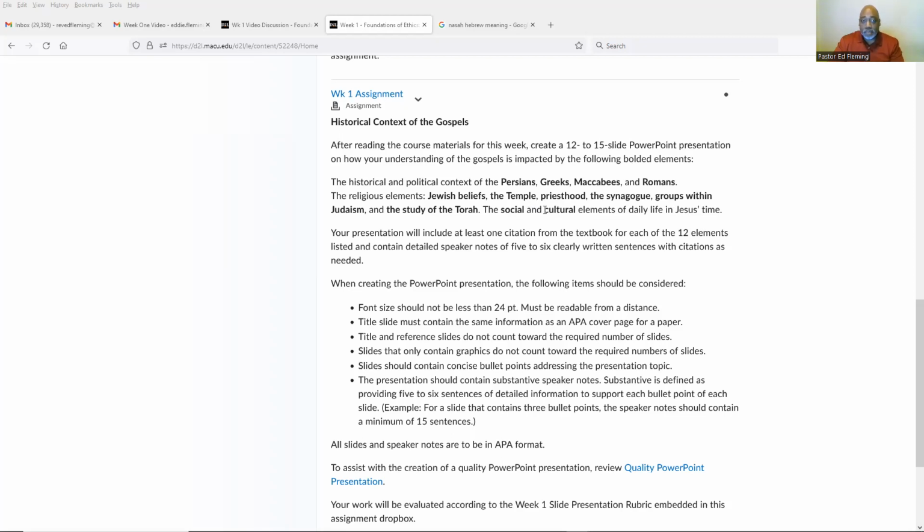So if you would look at chapter 4 in your textbook entitled Four Portraits, One Jesus, if you do not have your textbook for the course, please do send me an email and let me know. And then also don't forget to notify student services as soon as possible if by this time you do not have your textbook for this course. And so chapter 4 covers the political and historical context of these groups that you see mentioned here, Persians, Greeks, Maccabees, and Romans. And then chapter 5 covers the religious elements or components.